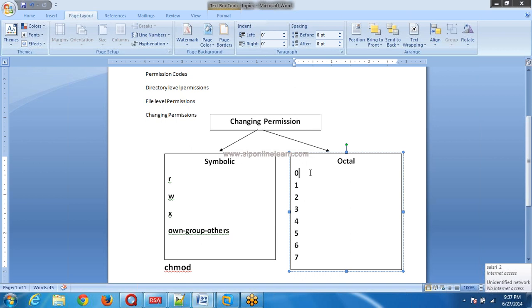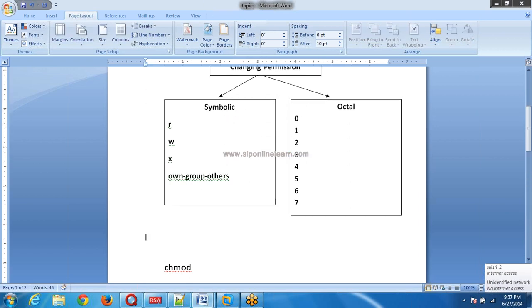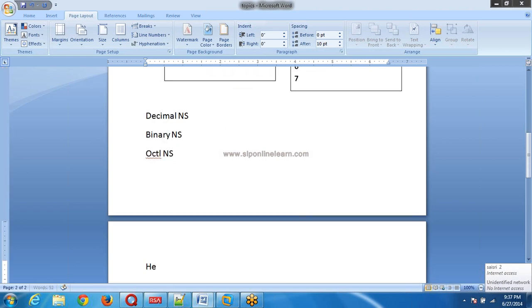In computers we have four kinds of number systems. One is the decimal number system. Just for better understanding I'll write it down here: decimal number system, binary number system, octal number system and hexadecimal number system.